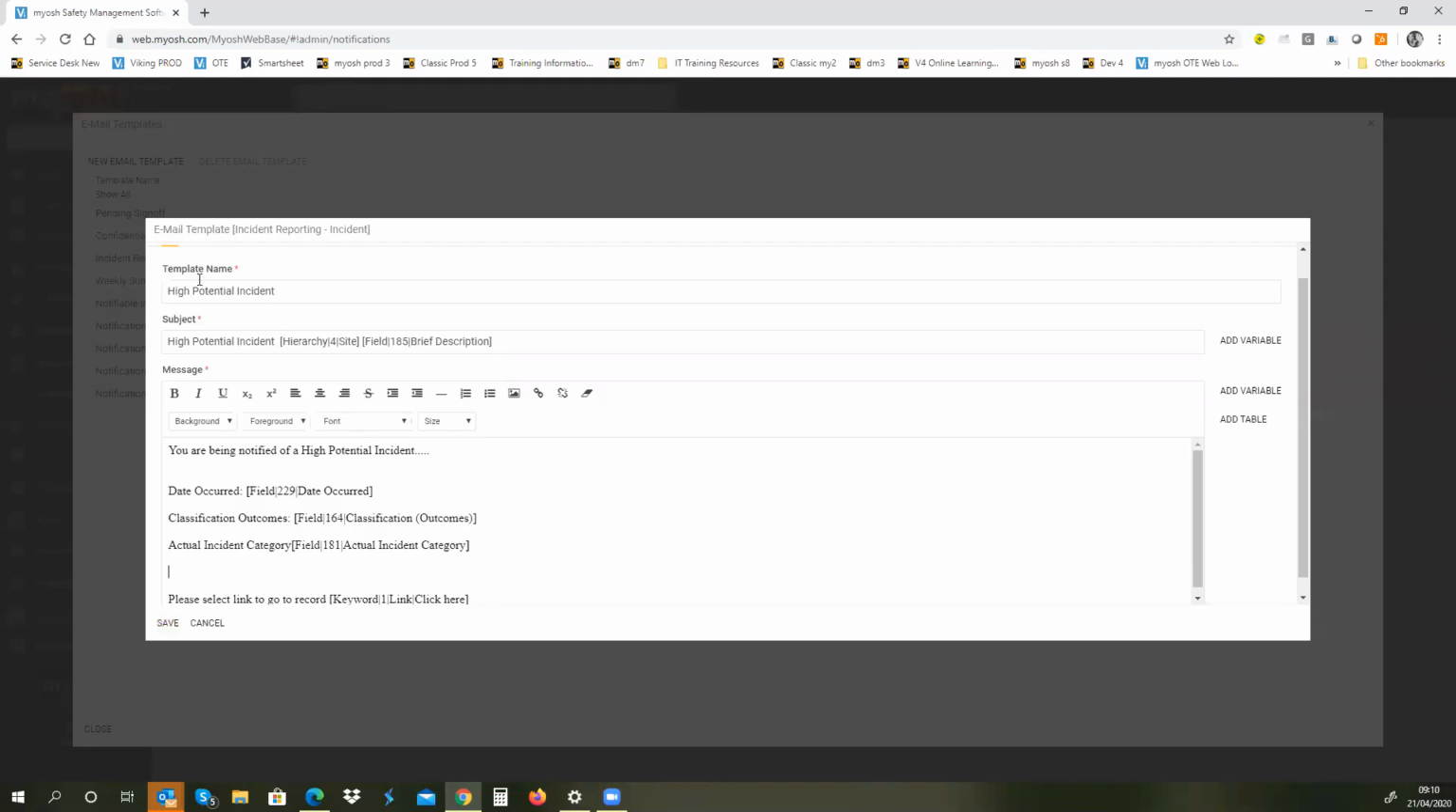Okay, so we've got the template name. This is going to be important for us in a moment when we actually start to build the notification, because we'll need to reference which template we want to link to the actual notification. So just be mindful of the template names that you give some notifications. We've got the subject, and then we've put in the main message body.